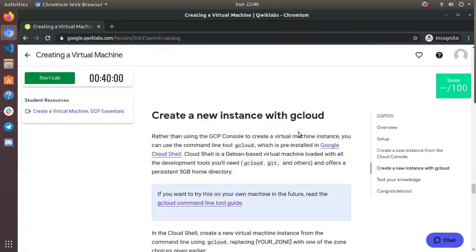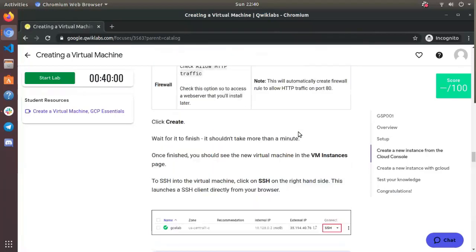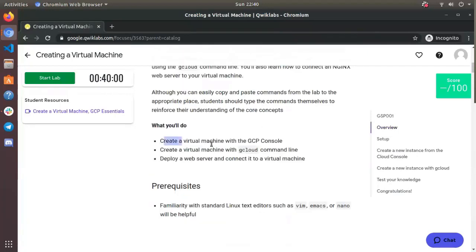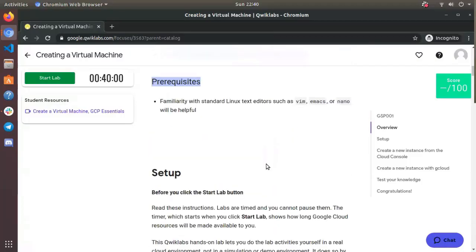Okay, let's recap what we did. We created a VM through the console. We also created a VM through gcloud in Cloud Shell. We also set up a web server, and we saw how to connect to a VM through SSH. We also saw that we can delete a VM, and that's it.